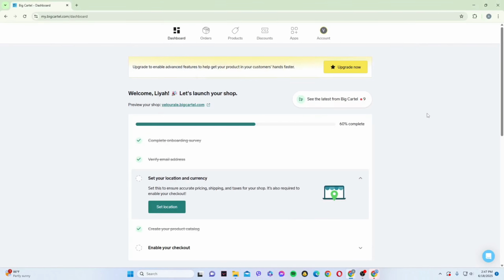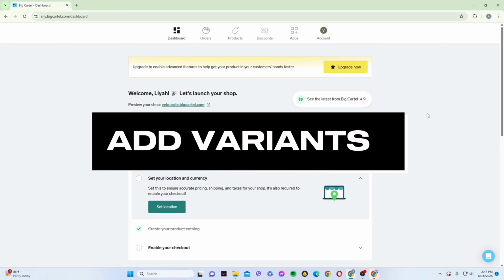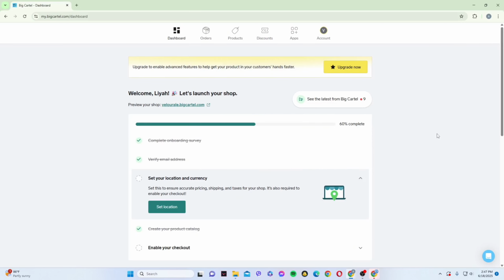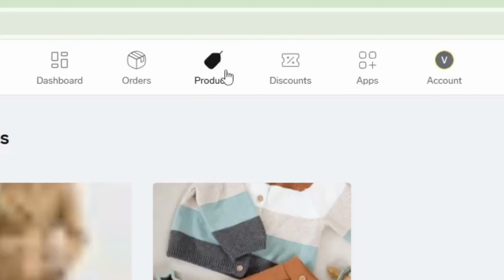Hey guys, for this video, I will show you how to add variants on Big Cartel. First, log into your account. Once inside the dashboard, click on Products on the upper ribbon.